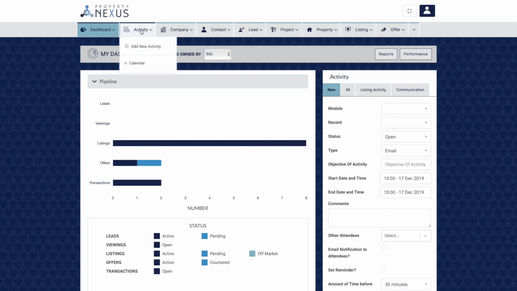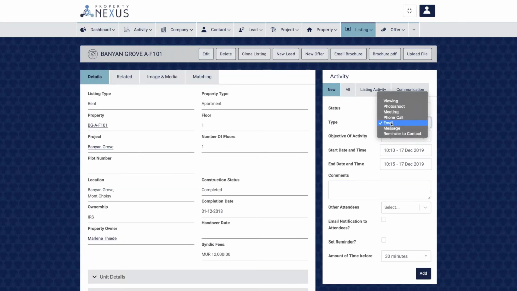Activities can be created with the Add New Activity button in the Main tab drop-down from the dashboard, or from any record directly in the Activities block on the right, or at the bottom on mobile. The activity type can be set to viewings and photo shoots of listings, or communication with contacts: meeting, phone call, email, message, or a reminder to contact.